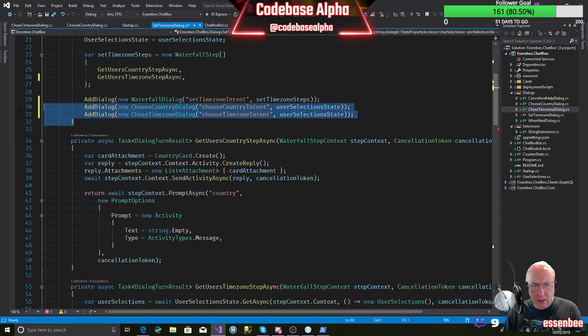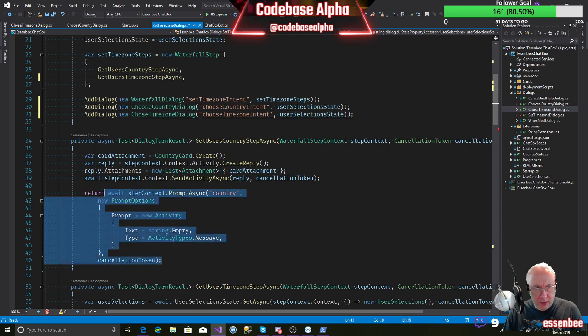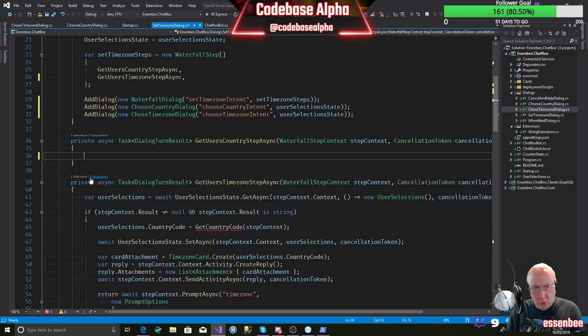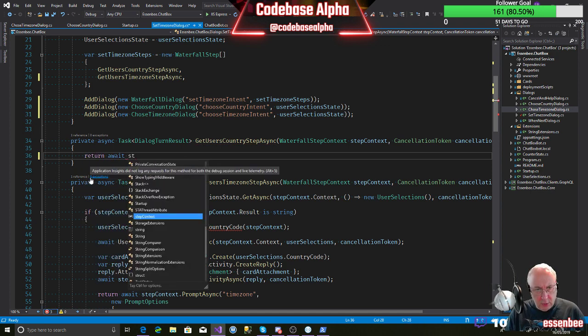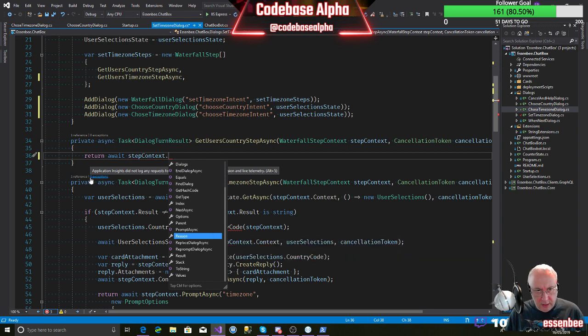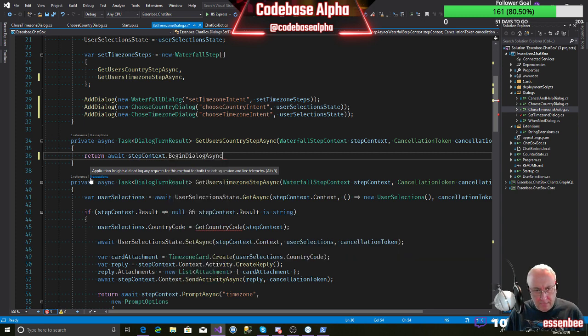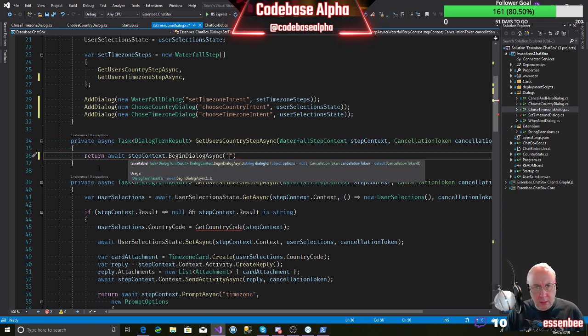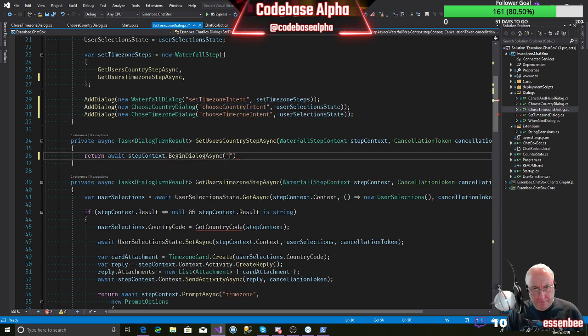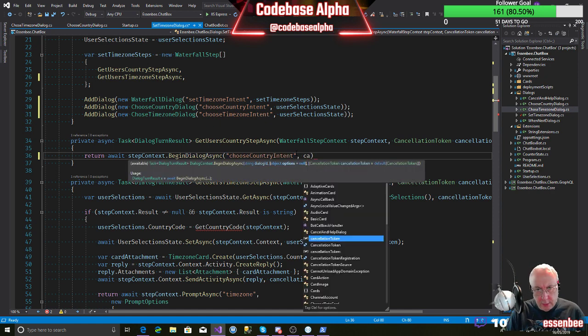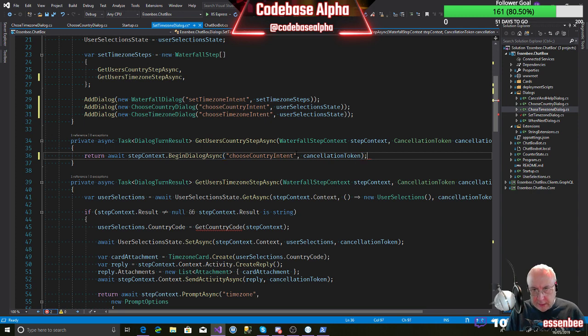Okay, so there's that bit. We've got our two new dialogs in place. We're only going to have two steps. So the first step, we can get rid of everything in here, because all we need to do is return await step context dot begin dialog async, and we're going to begin the dialog called choose country intent, and pass in the cancellation token as we always do. And basically that's all it does. So the looping for bad data is going to be taken care of in here.